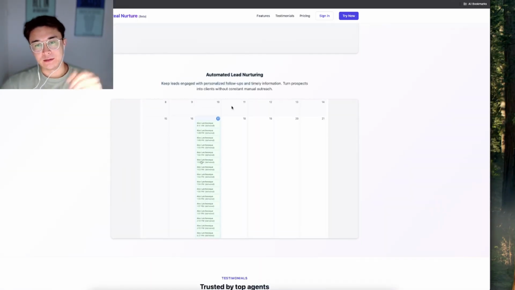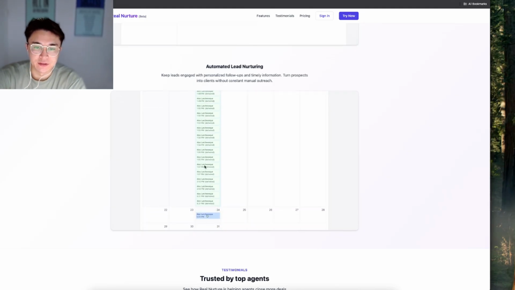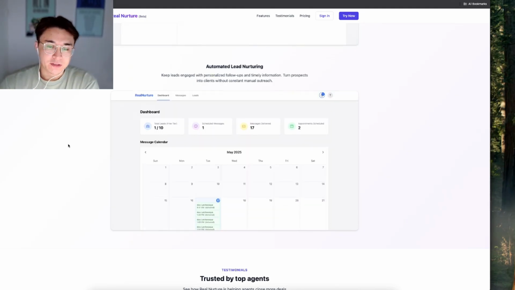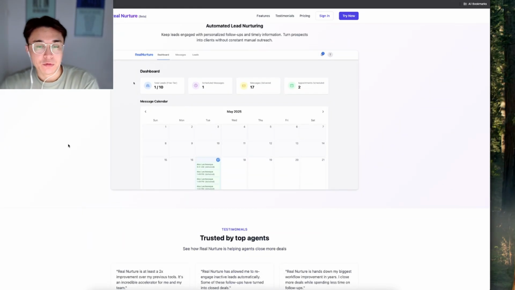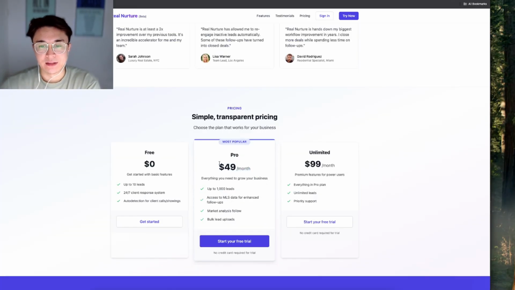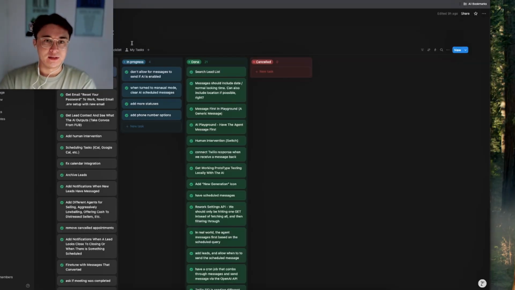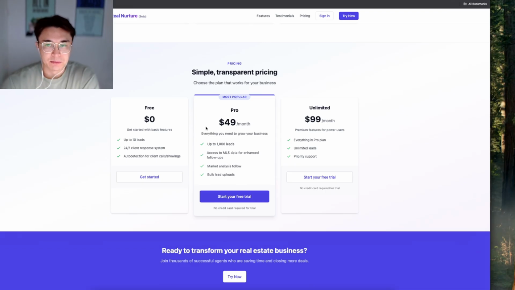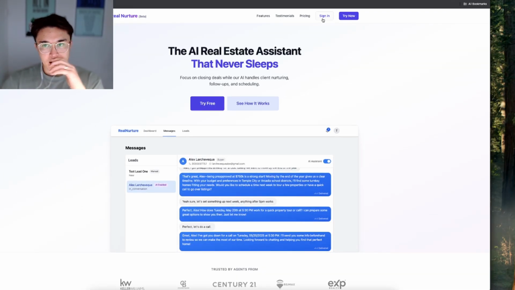This says automatic lead nurturing. You can see I have a schedule of all the delivered messages as well as scheduled messages. We'll get into that later. This is arbitrary pricing that I have right now. I haven't even set up my Stripe account yet, which is an action item for me. But this is what I have for pricing. It seems reasonable. And so, yeah, that's about it.